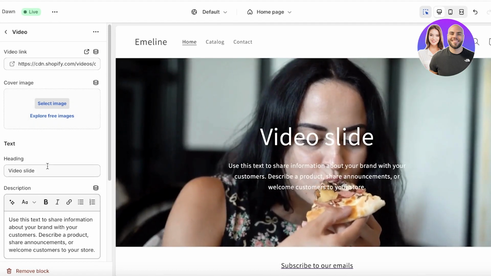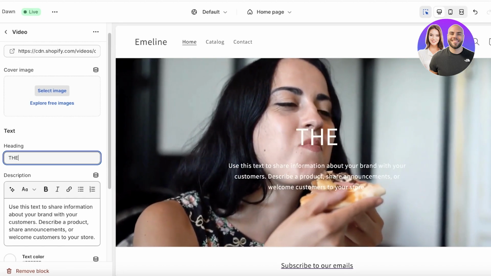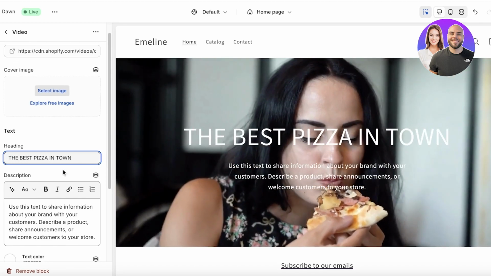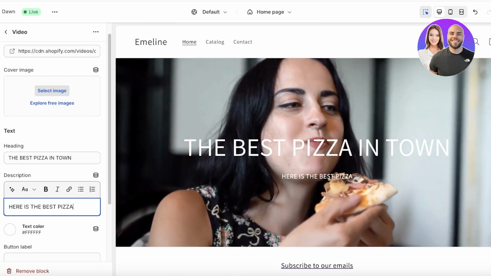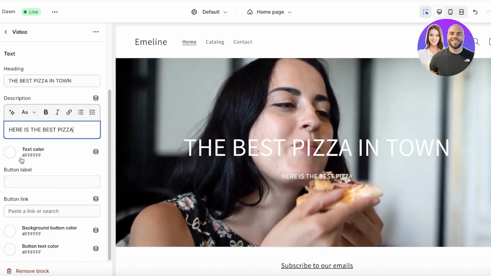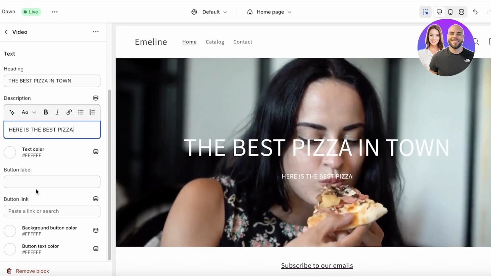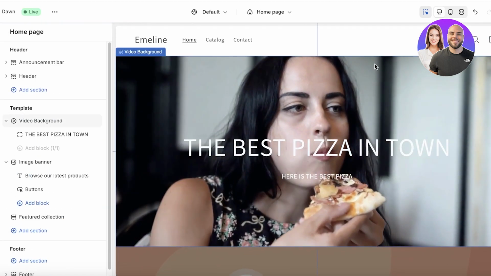Once you do that, you can go on ahead and add your own heading text over here as well. So let's say I want to add the best pizza in town, like this, and here is the best pizza, like this, and you can customize the text color as well as add a purchasing button, and this is how you can add a video background. So I can move this to the top as well.